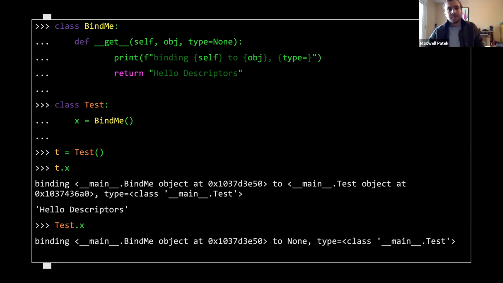Gotcha. What get does, and it's really confusing because of how it works, get doesn't define how you look up things on instances of that class. It looks up how instances of the class are looked up on other things. So we're looking up this instance of bind me on T, but get is going to override how that lookup ultimately gets done. So yeah, it's kind of a reversal of how we usually think of defining attribute lookup.